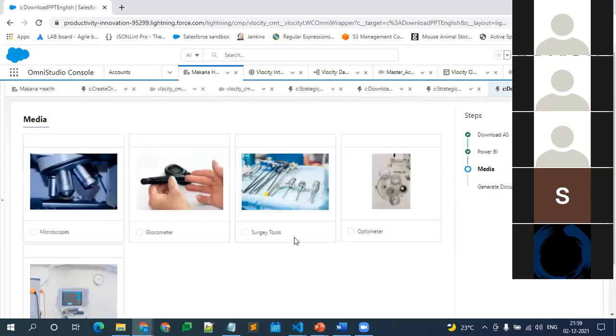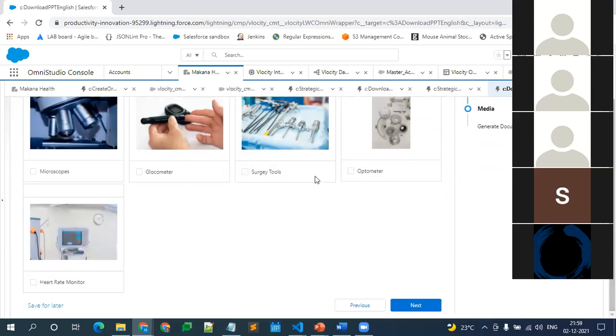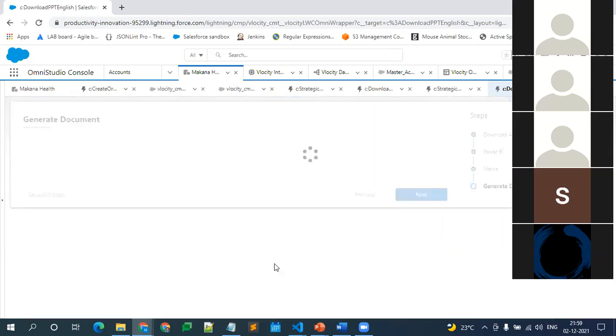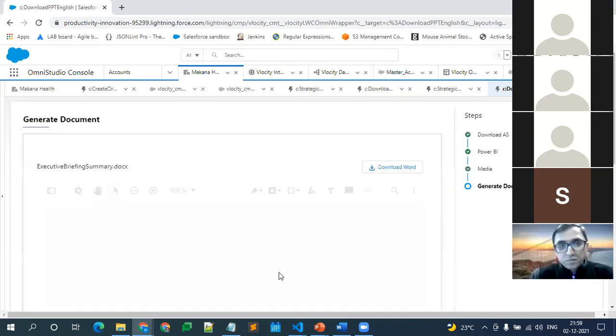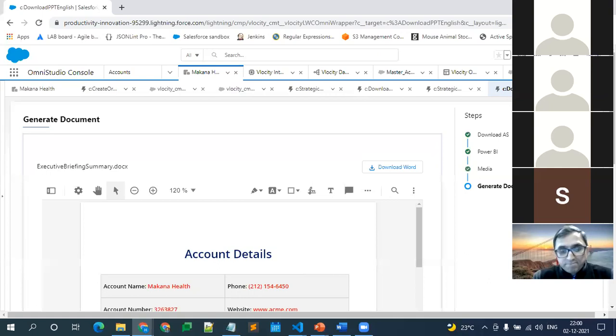Apart from analytics, we also can embed data from multiple external systems and display it here, which we can select and add to our Word document. If you see here, we have leveraged Velocity OmniStudio components to build UI and to securely get data from external systems seamlessly without writing any single line of Apex code or LWC. That's about it. Thank you.